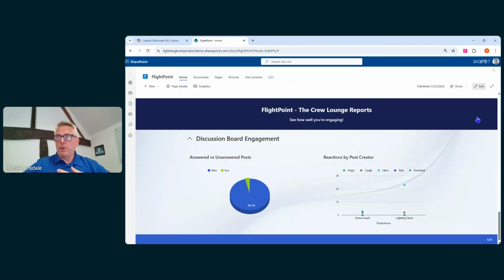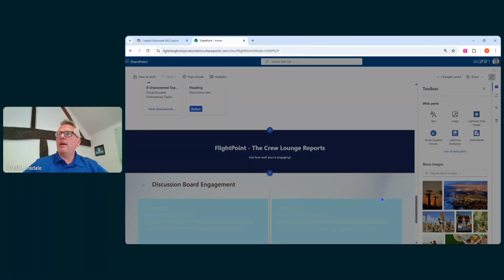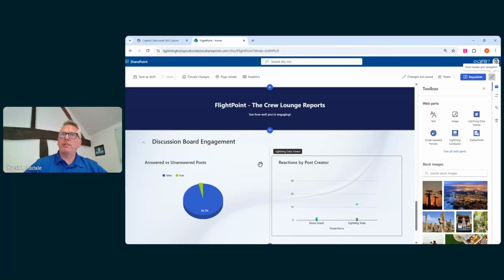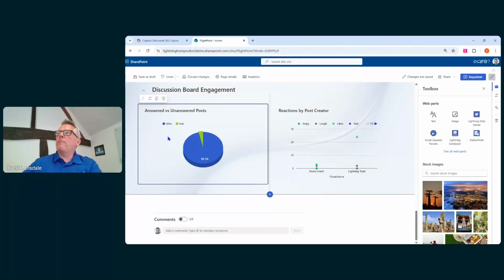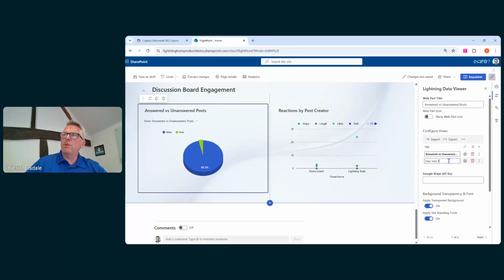Then we're going to build a new data viewer based on some Excel content, which is something that as a user you would also be able to go through and achieve. So one of the web parts that you get out of the box with SharePoint is a chart web part, but the chart web part is very much tied to just a SharePoint list. What you'll notice if we go into the data viewer is you can have multiple charts inside the same instance. So this could be the answered versus unanswered posts, and we could go through and maybe create one of those per forum.